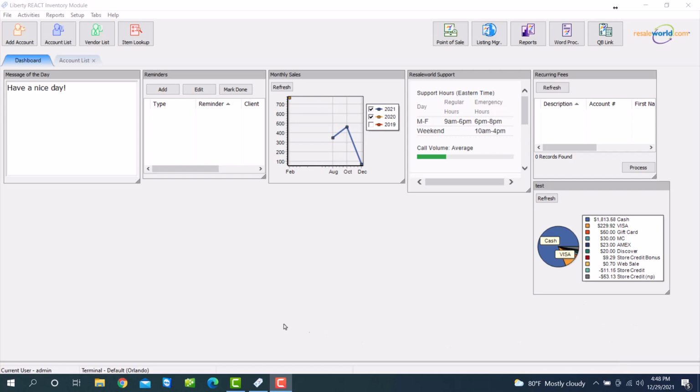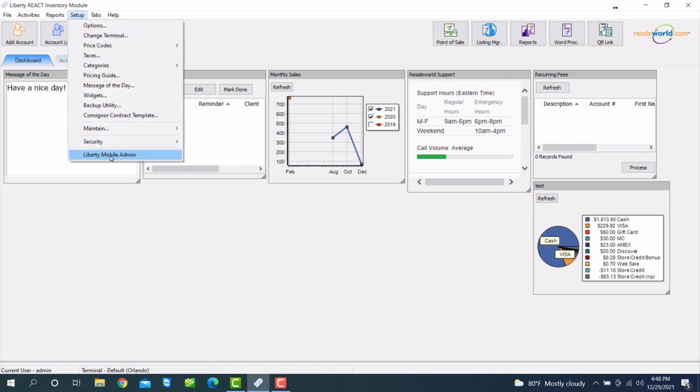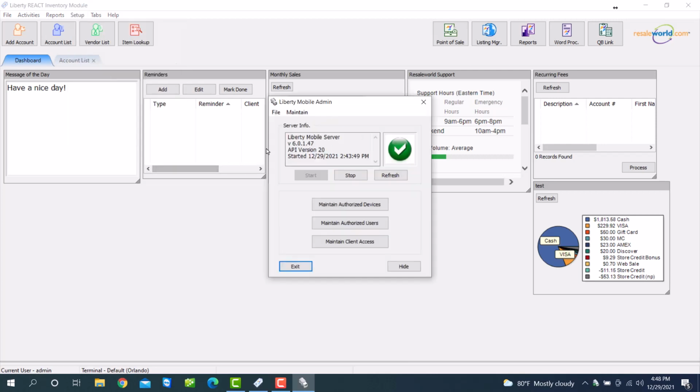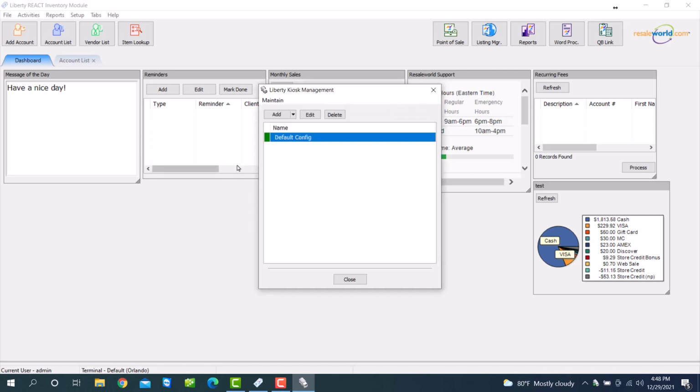The first thing we're going to do is go to the Setup menu in the Inventory module, and then click on the Liberty Mobile Admin entry. From here, I'm going to click on Maintain, Kiosk Configurations. We'll sign in. Right now I already have a default config here, so I'm going to edit this one by either double-clicking on it, or left-clicking on it once and then clicking the Edit button.